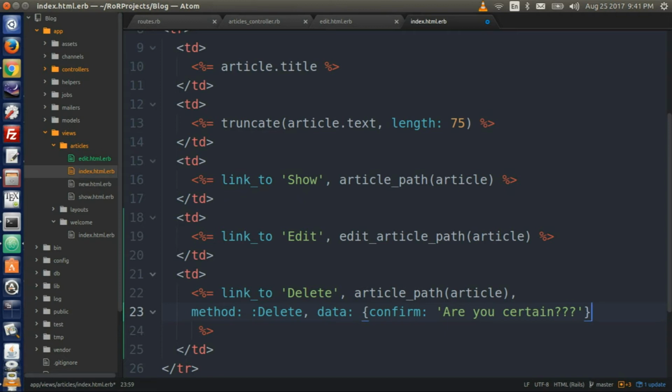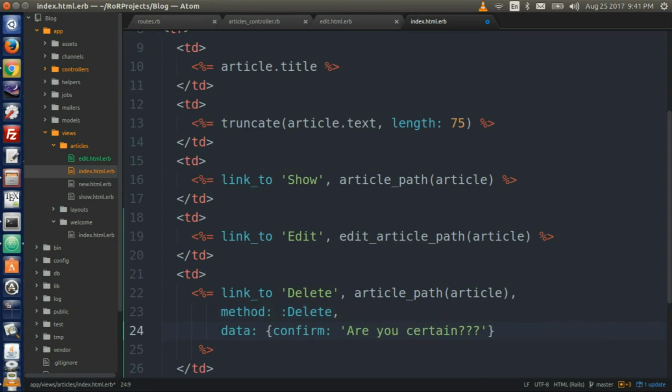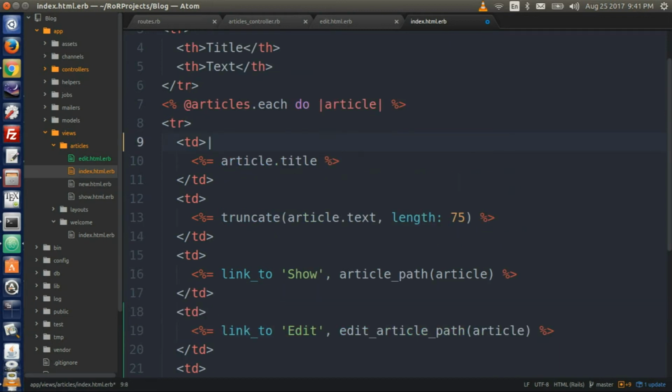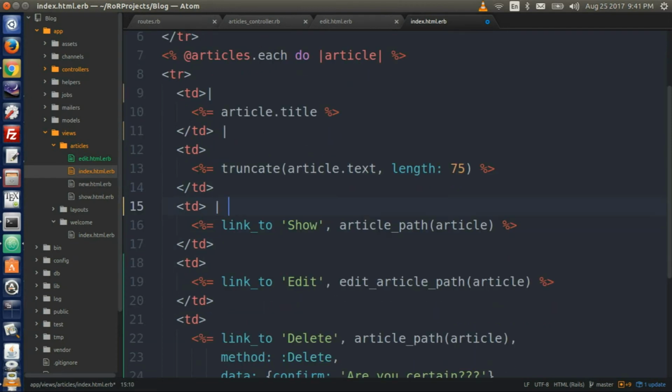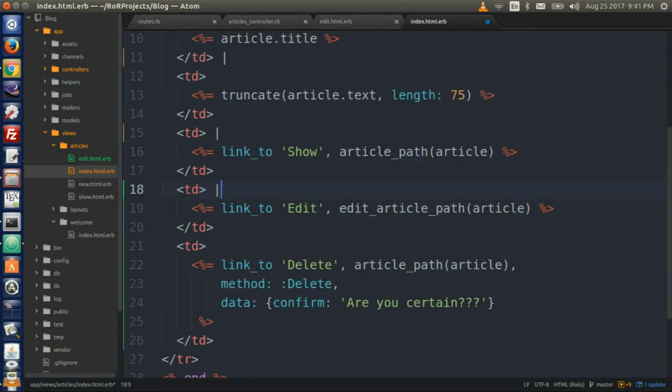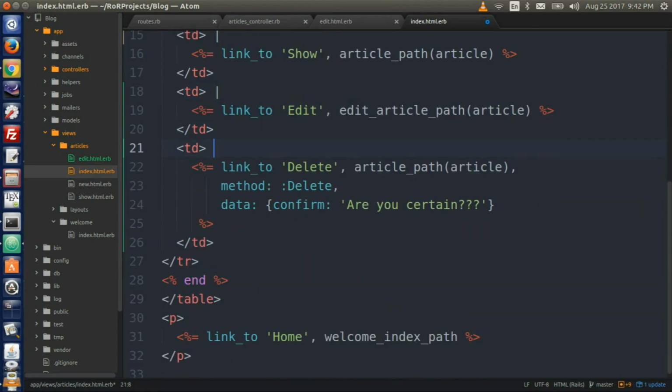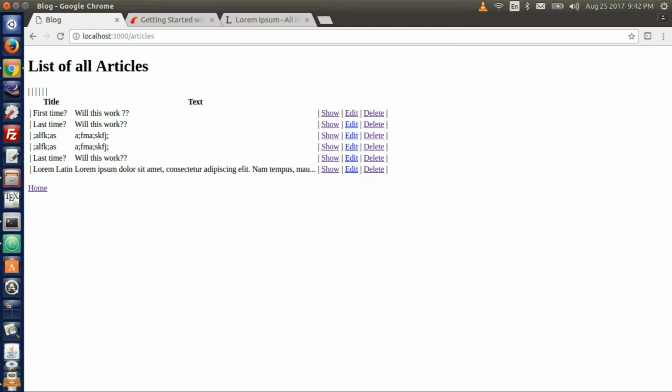So before we go to the browser window and check this out, let's just align these methods here a little better. And I'm going to put in a few more pipe characters between the columns here. All right, one more, and actually one more. Then let's go back to the browser window and refresh and click on the delete link. Then click cancel in the window so nothing happened.